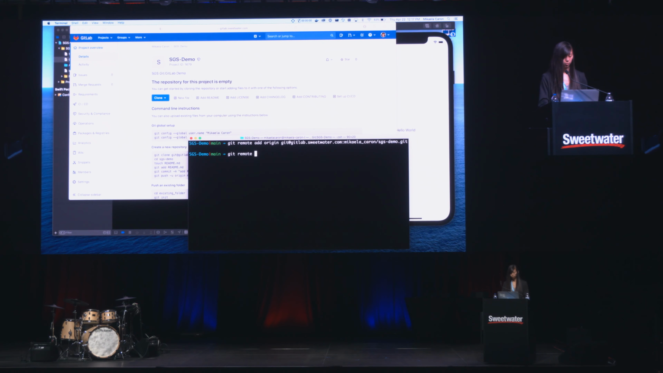So now when we type git remote, we can see that's the remote repository, and then that's the location for where it's at. So let's push our code. So git push origin main. If you had multiple branches or multiple different remotes, you have to specify exactly where it's going. So we specified the remote and which branch.